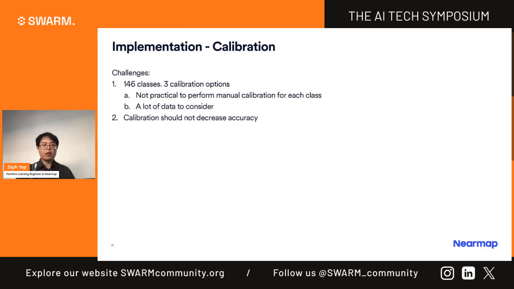There is also a lot of data to consider when you're comparing between calibration types. So you are going to have to narrow down your results into a set of simple rules that will let you pick the best type. And then we also have this constraint that we do not want calibration to decrease the accuracy of the model, because having a calibrated model that's less accurate than the uncalibrated model is not a good idea.